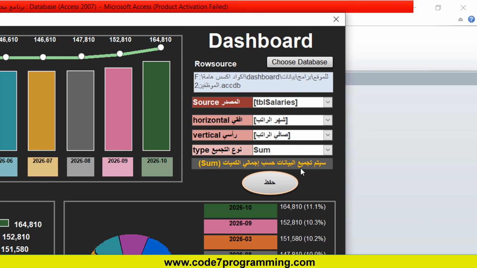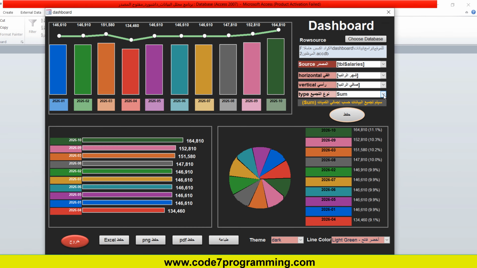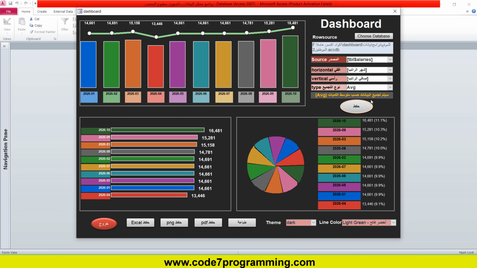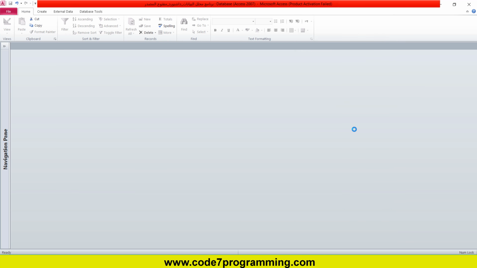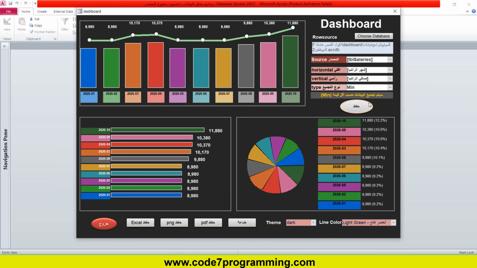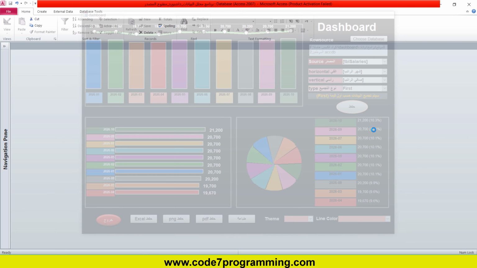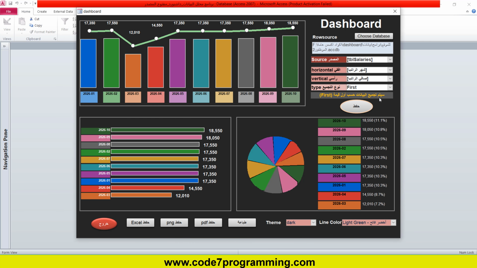The dashboard updates instantly. If I select average, it calculates the average. Minimum or maximum works just as fast. It calculates the minimum amount. It calculates the maximum amount. If you notice, everything changes.